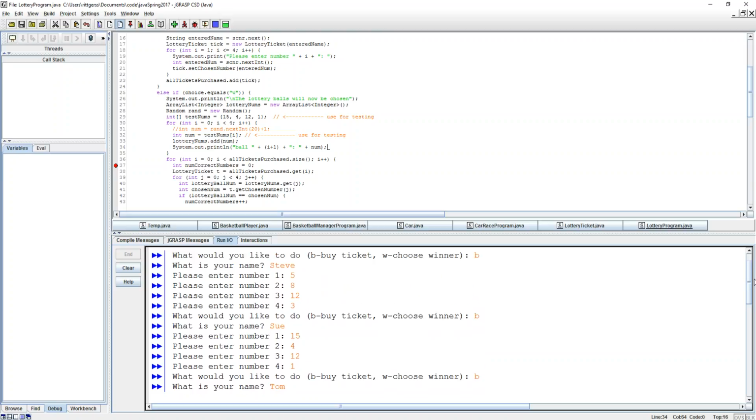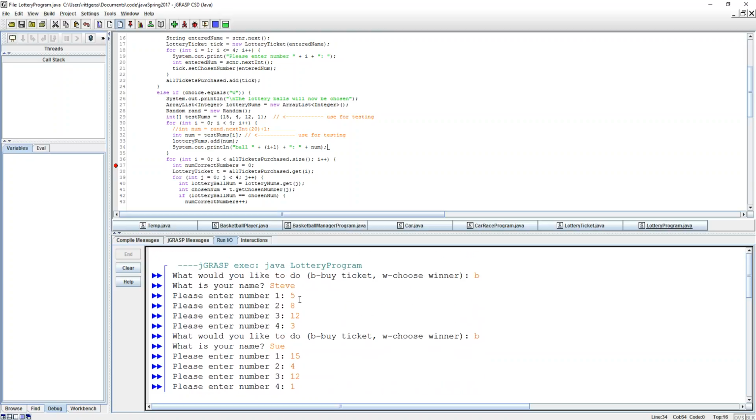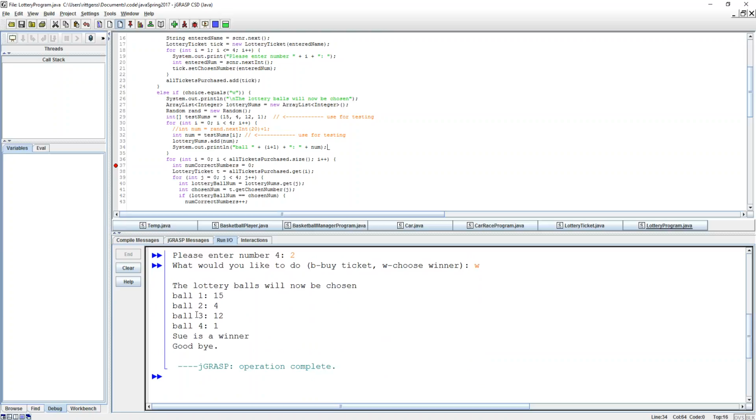So that's how the program works. It allows people to buy tickets, and then at the very end, it chooses the winning numbers and goes through all the tickets to see how many winners there are and prints them out.